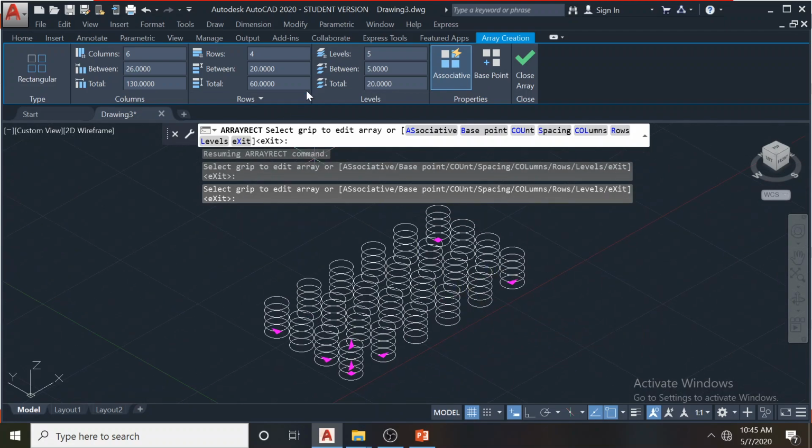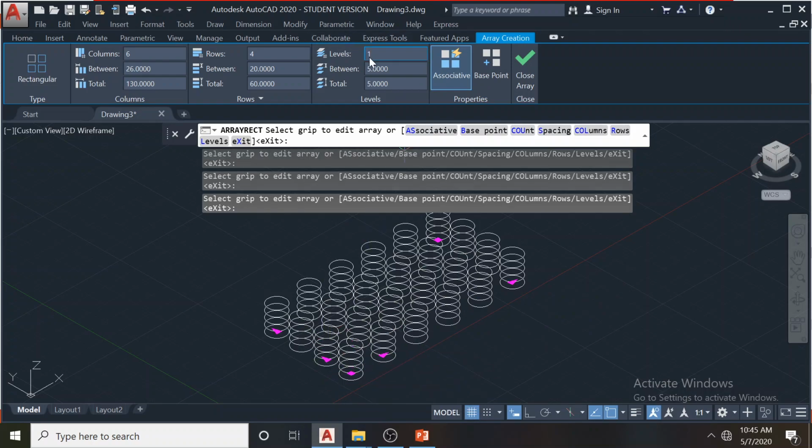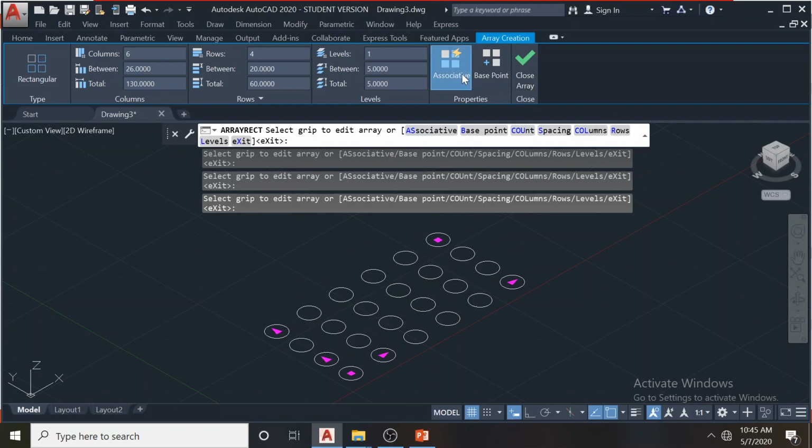If you finish this, just press the close array button. It says associative, which means there's a connection between the parent and the children. I do this one, the first one is the parent, and I have some children instances. So we have an association between the parent and the children. If you deassociate it, you cannot later edit the array.